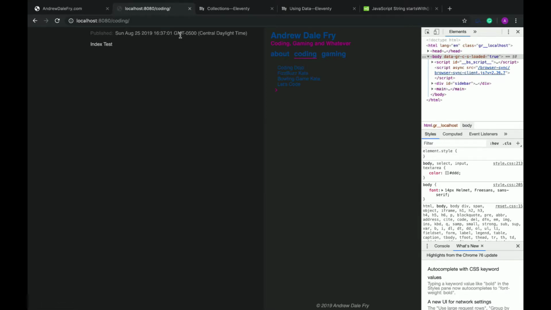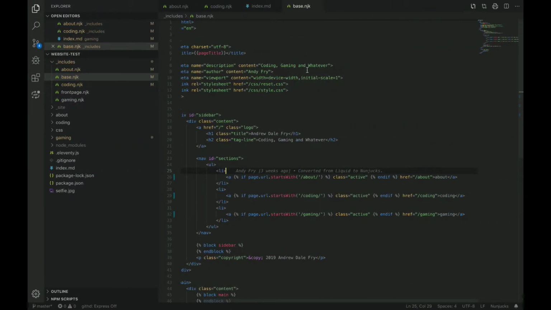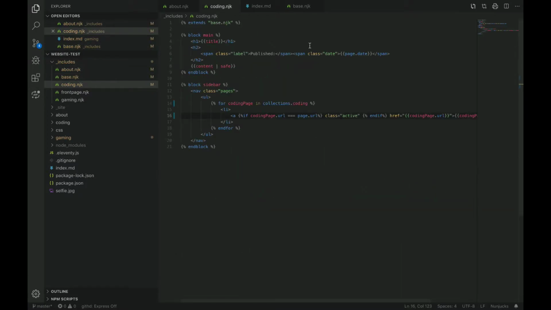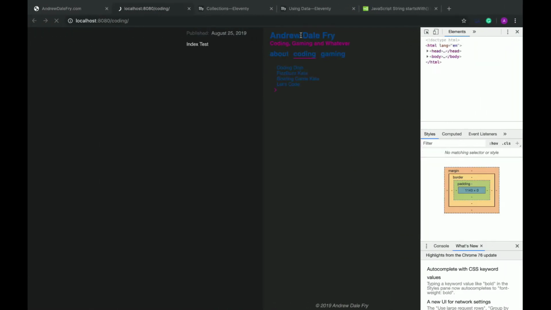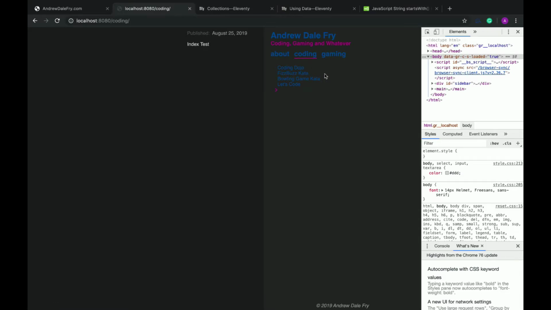Let's go ahead and put the filters on these other pages. So we'll go into coding. We have a date. We'll go ahead and add the date filter. There we see we have our date.